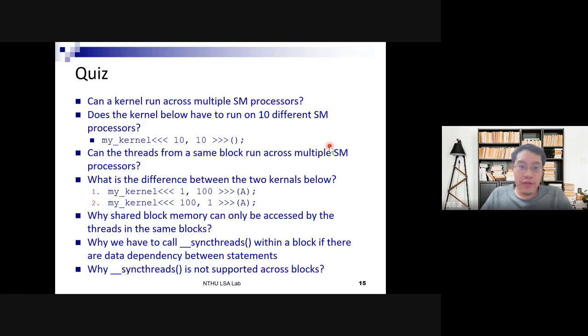So here we have a couple of quizzes. If you are able to answer those questions, then I'm pretty sure you have a clear concept about how the hardware is abstracted in CUDA. On the other hand, if you cannot answer the questions, then you need to make sure you understand it as soon as possible. So the first one is, can the kernel run across multiple SM processors?